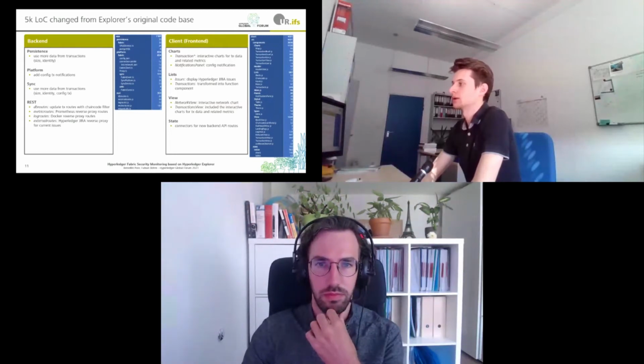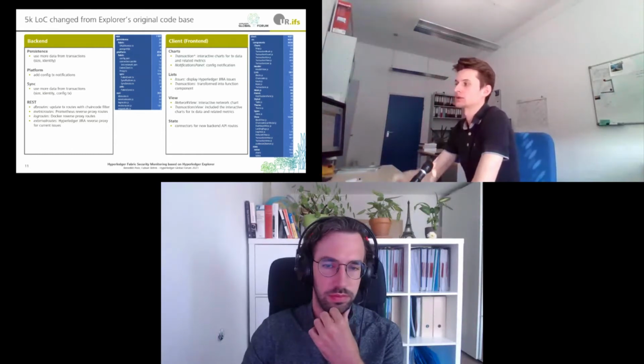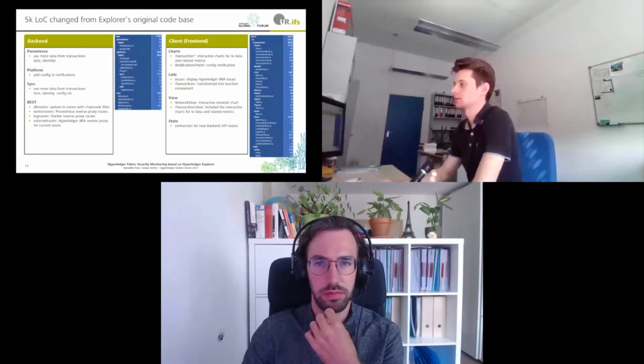In addition, we also have some modifications to some existing views in order to make them a bit more concise and to give a better overview of the network. And we also added, of course, connectors to the new backend API routes, which is something we usually do with Redux in the front end.